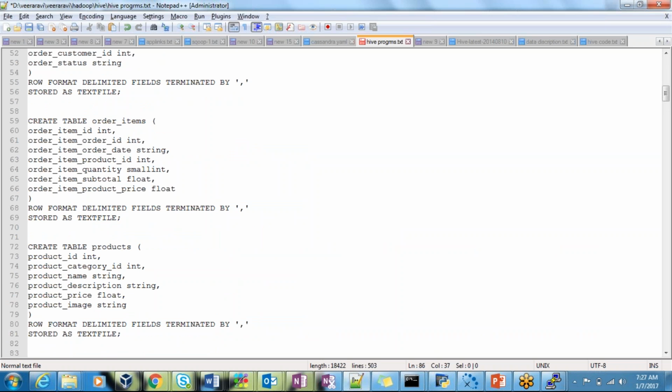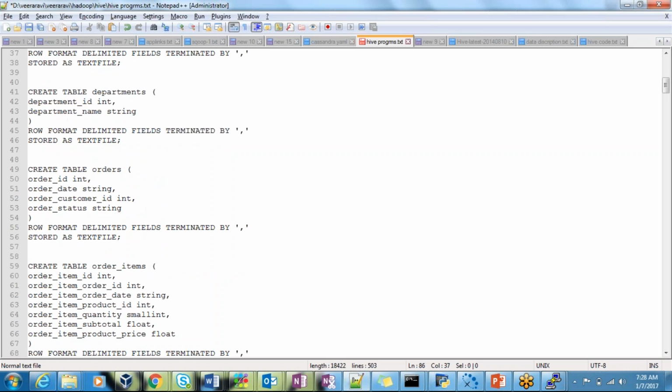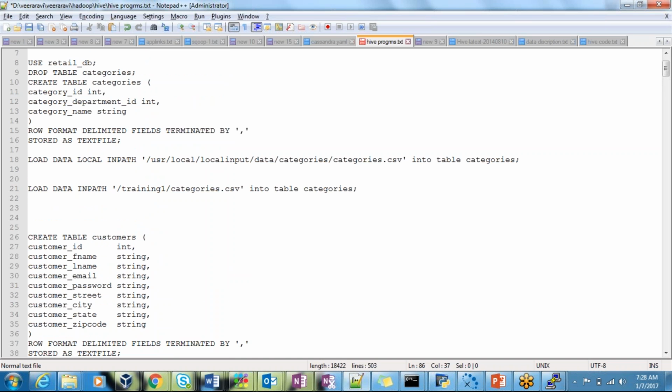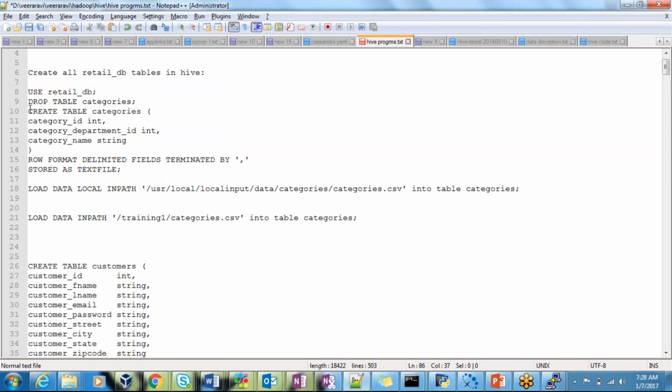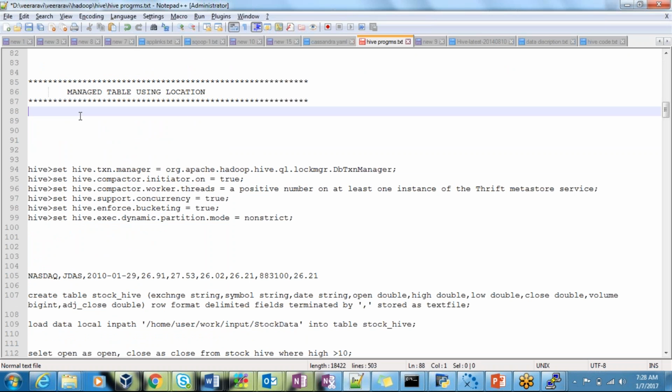We'll talk about external tables, don't get confused. Normally in RDBMS, we create a table like this and insert the data. In Hive, you create a table, you insert the data, or you load the data using the load command. So now I'm going to show you something different. Please look here.